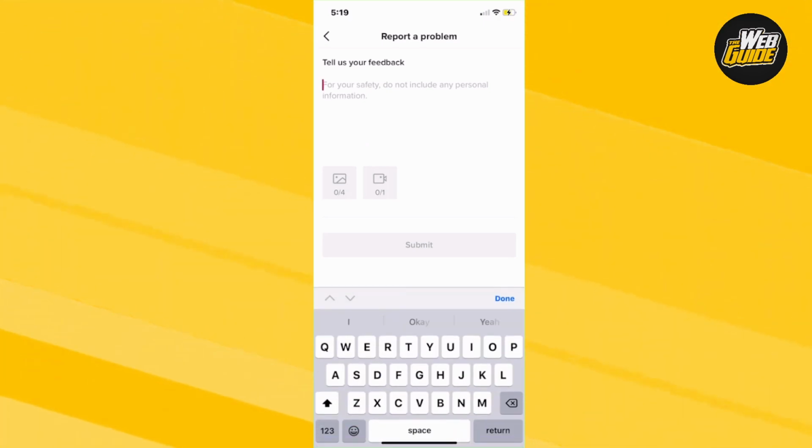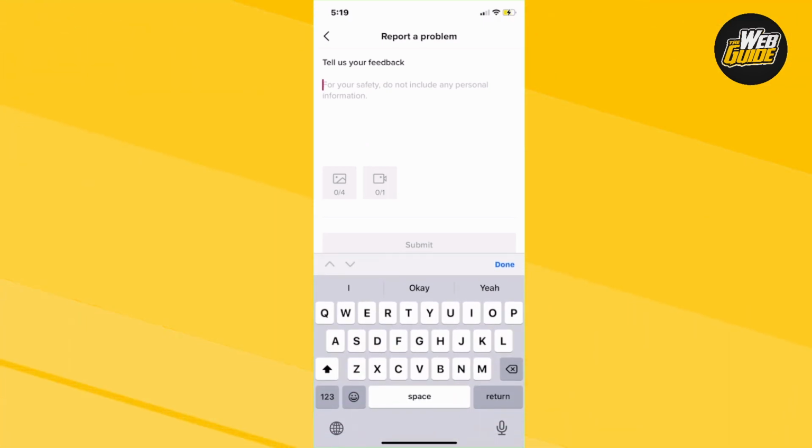Now, pretty much what you're going to want to do is give them a brief description on why you do not deserve the account warning. Now, you can pretty much put anything you want, anything that is going to get you appealed and back without a warning. So with that being said, guys, that's pretty much how you do it. Once you're done with the ticket, you submit it, and TikTok is going to review you and get rid of the account warning.